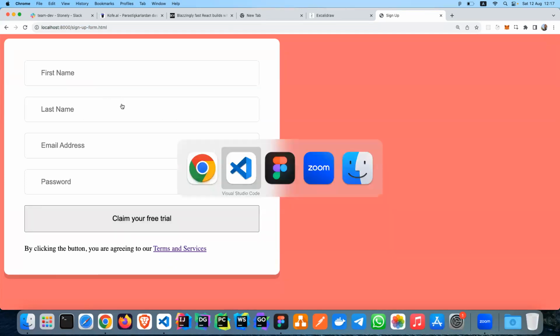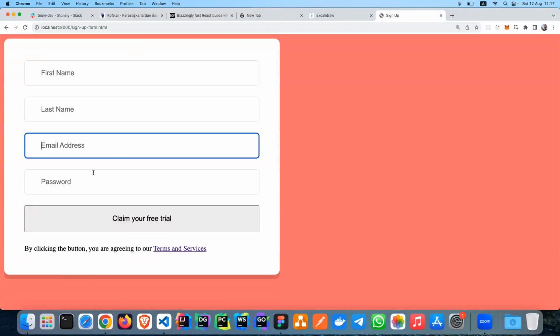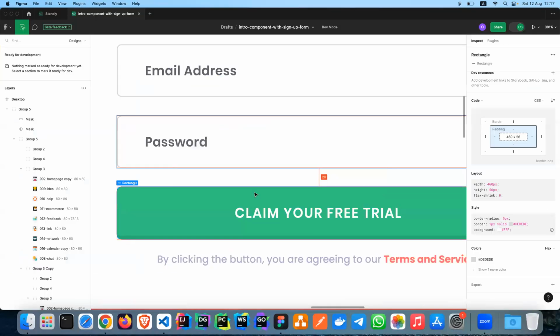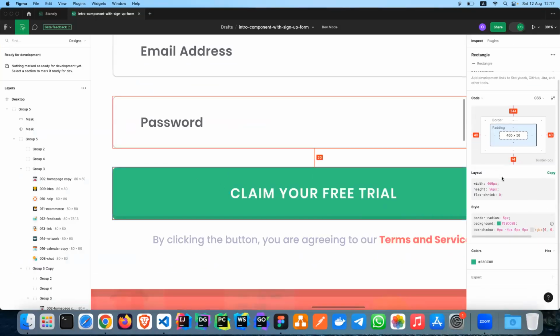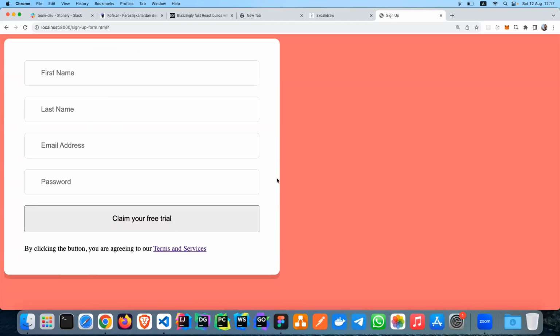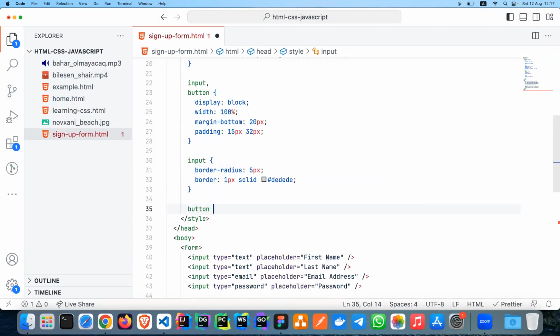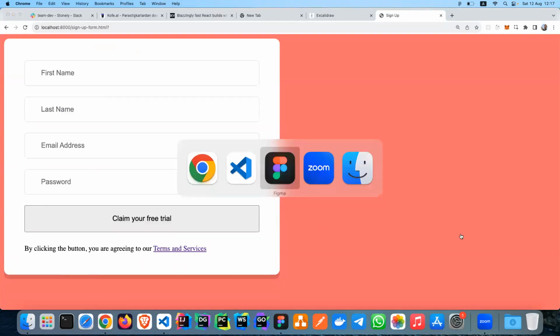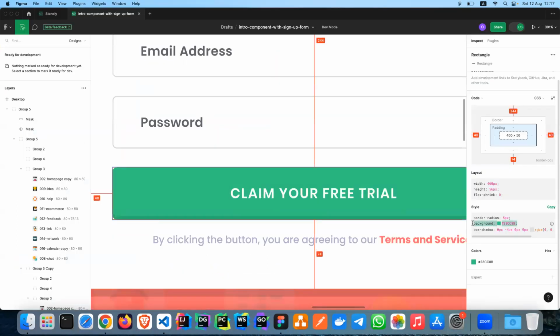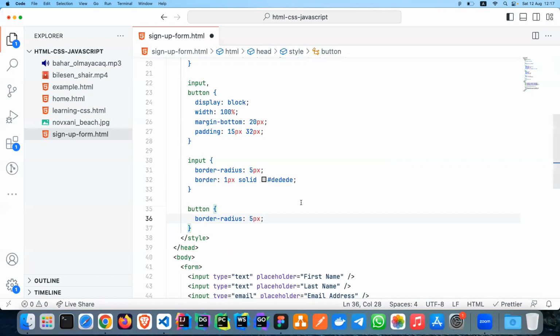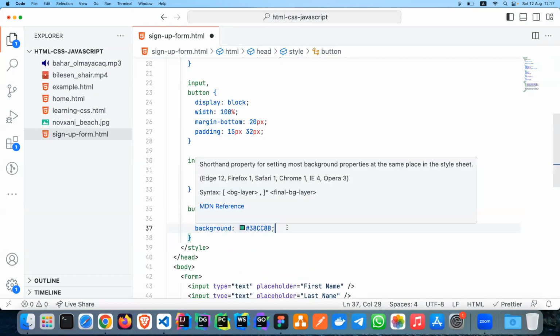And what else do we have? What else do we need? We need to change the color of this button. Yes, we will have border radius of 5 pixels. I will select only the button. Border radius will be 5 pixels, and we will have background color of this color.